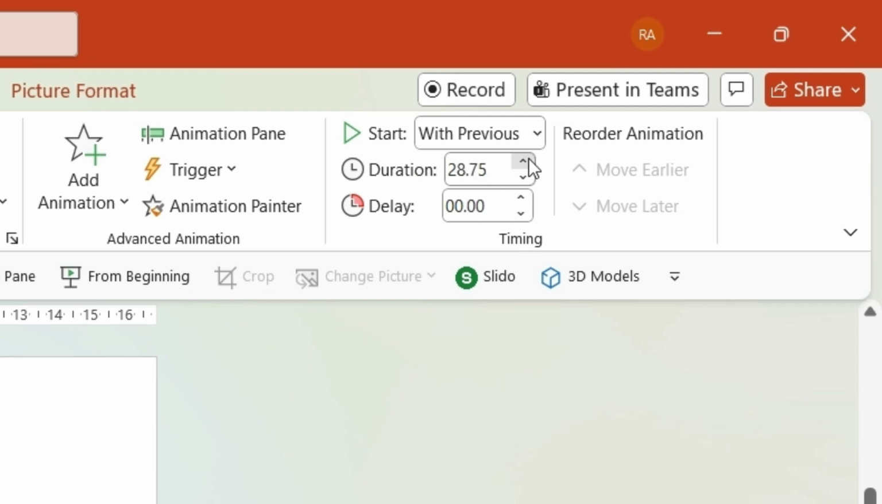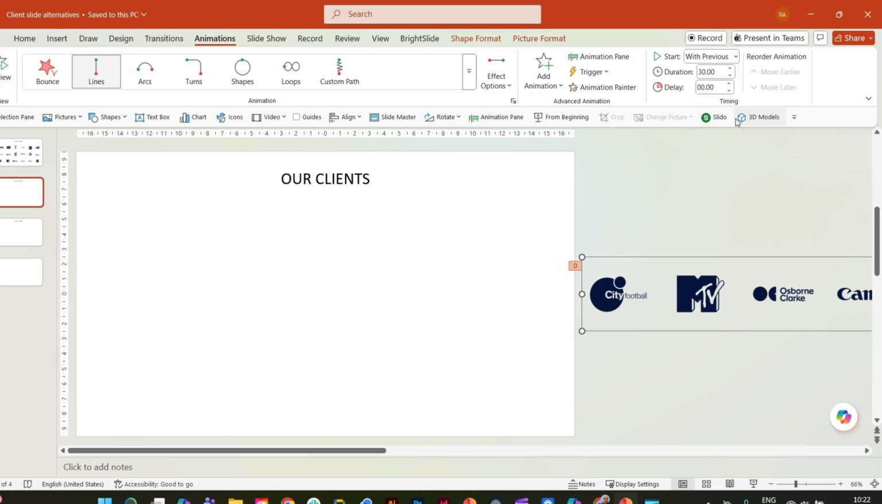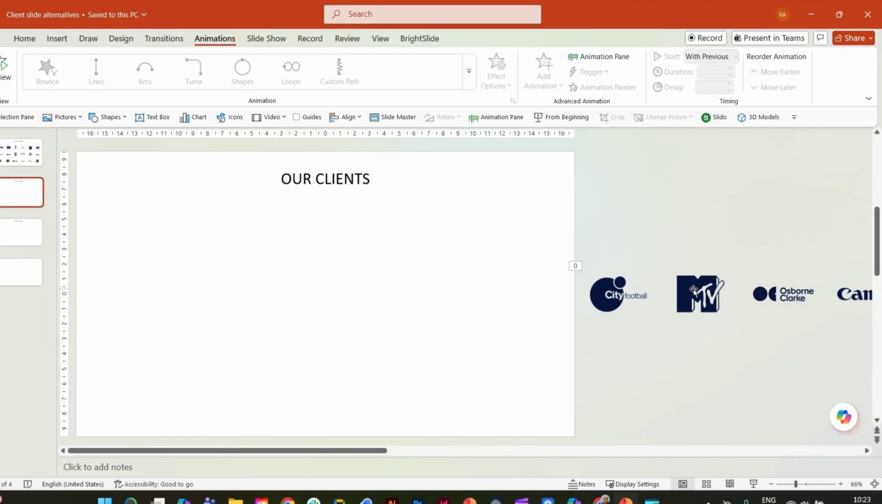Let's try that out. There we go. So 30 seconds traveling from the right of the slide to the left. But my job is not done yet, because as you'll see, if I just hit the slideshow button now, we will only get a very small movement. So what we need to actually do is tell the animation where to start and where to end. What is the end position of my logos?